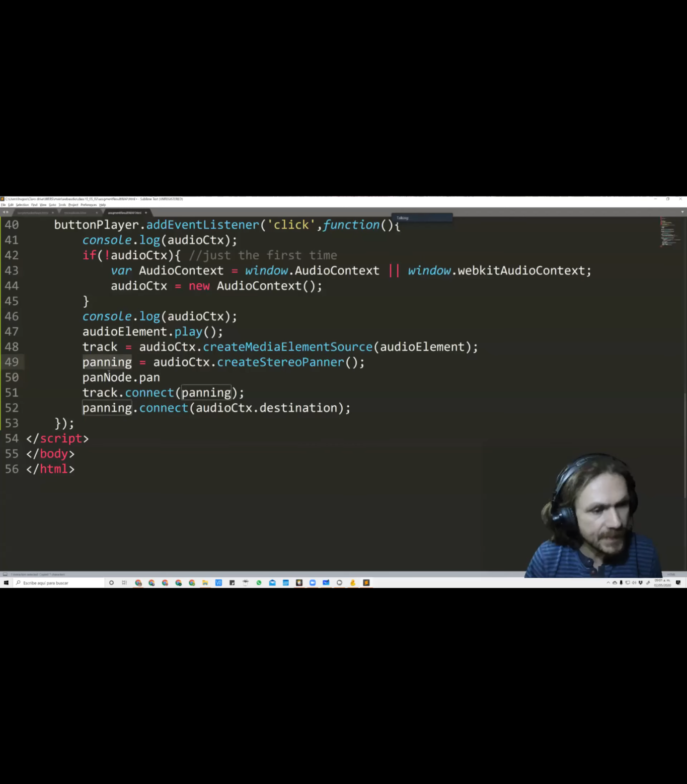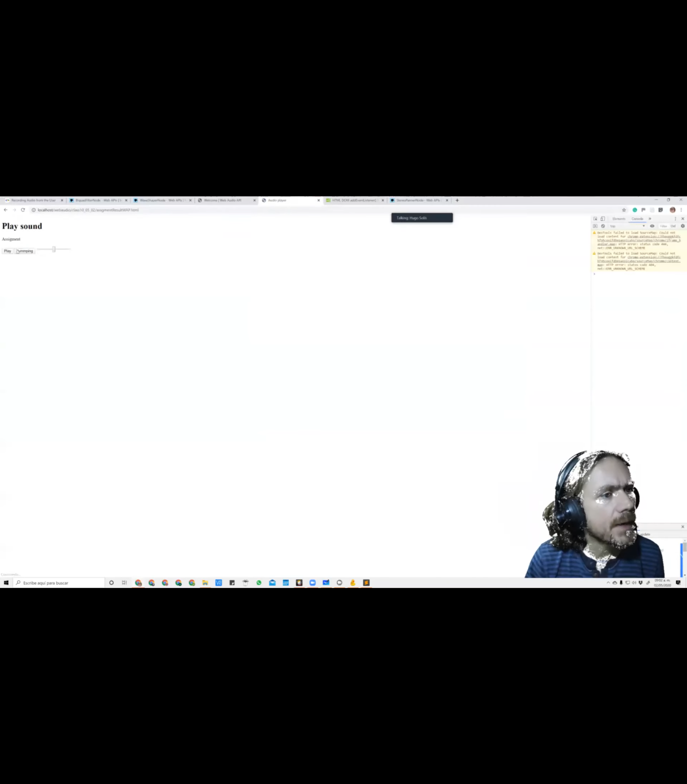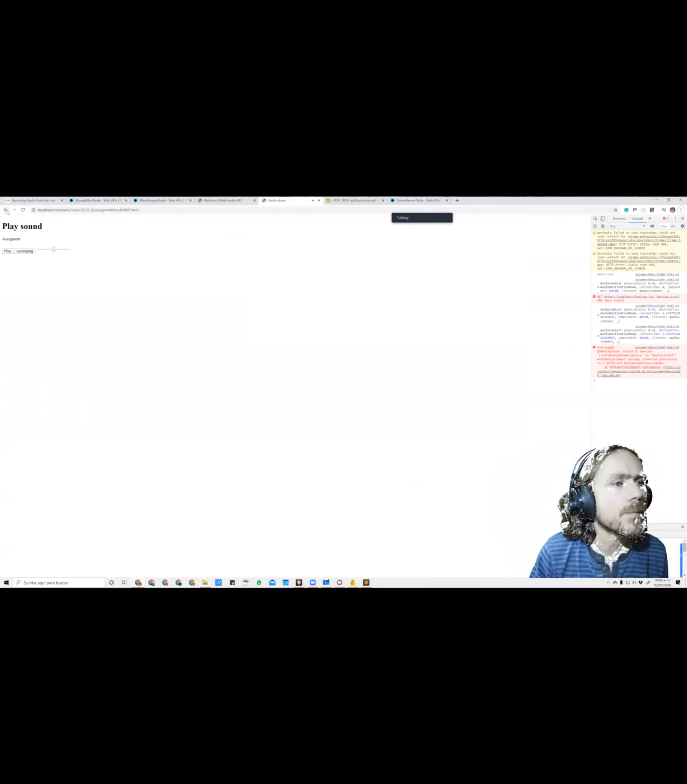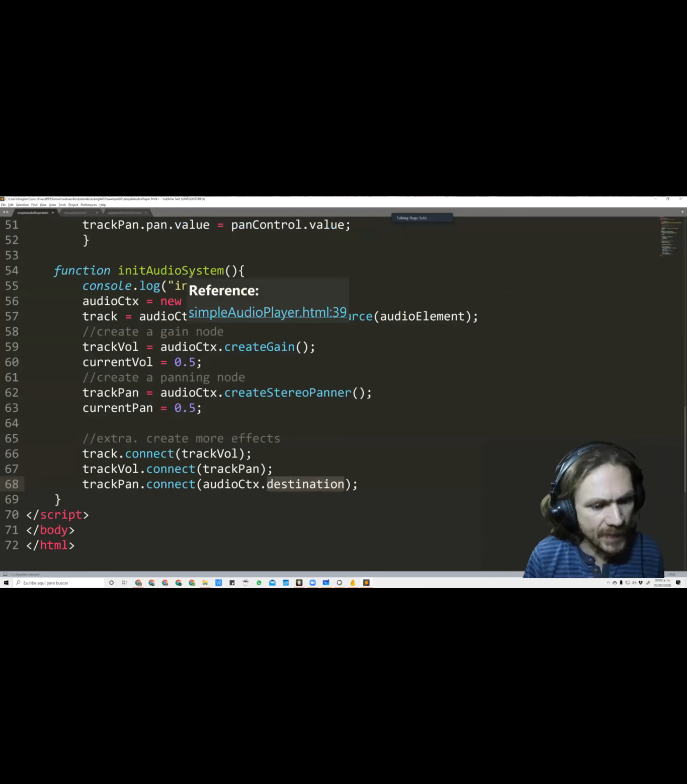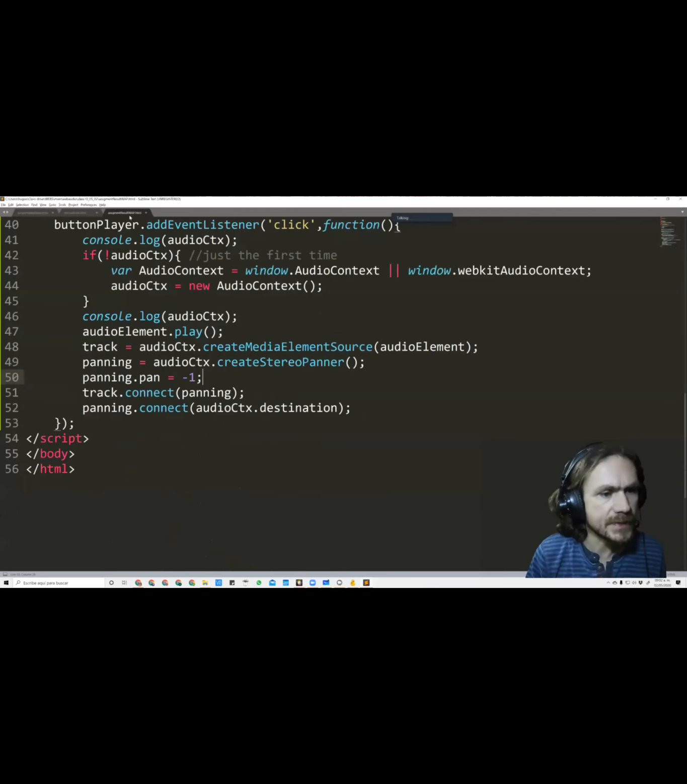So they call it pan node, but I will call it panning. Pan is equal to, let's check if this is working, -5, okay? So if I go here and I play it, I have an error. No, it didn't work. Can anybody help me with that? Why is my panning not working? Oh, because it's track pan value, okay? It's as simple as this.